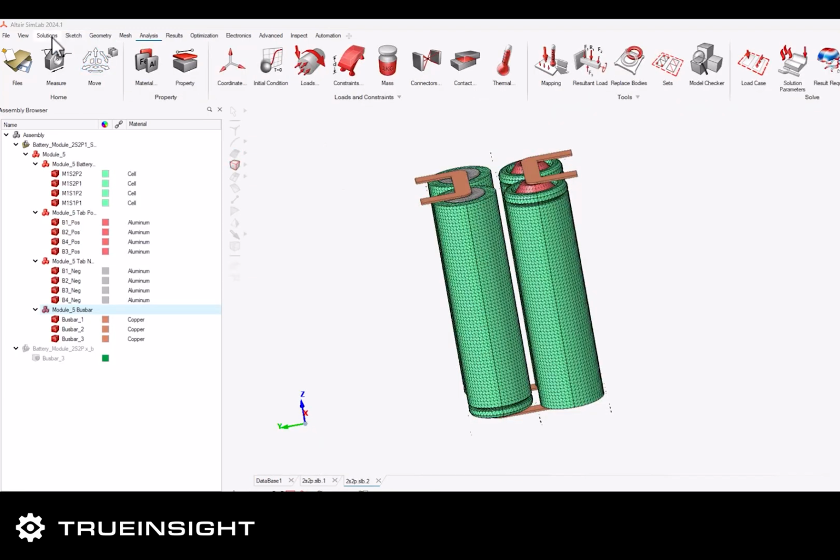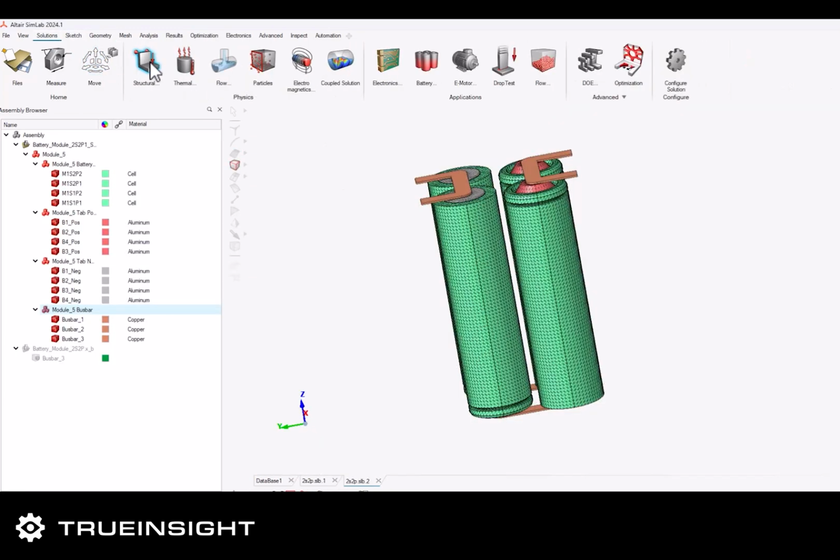Next is one of my favorite things about SimLab. It has a bunch of pre-built solution templates that are already in the tool. You can see from this ribbon as I go through, there's a bunch of different options based on the type of simulation you want to run. Now for this example, you can see I have batteries, so I'm going to come to the battery option, and I'm going to find the thermoelectric.